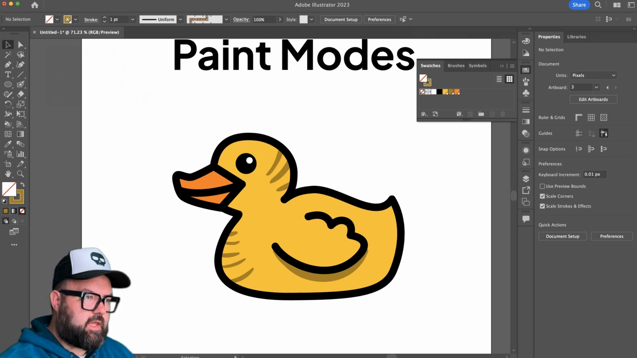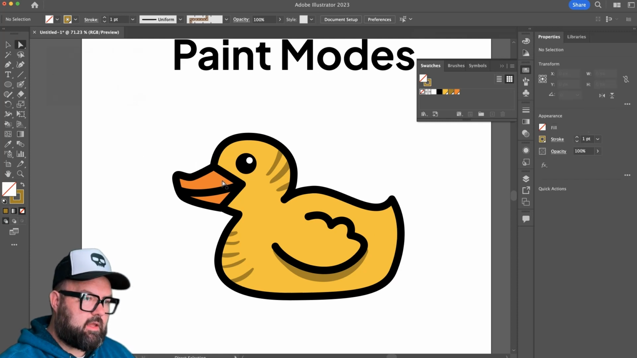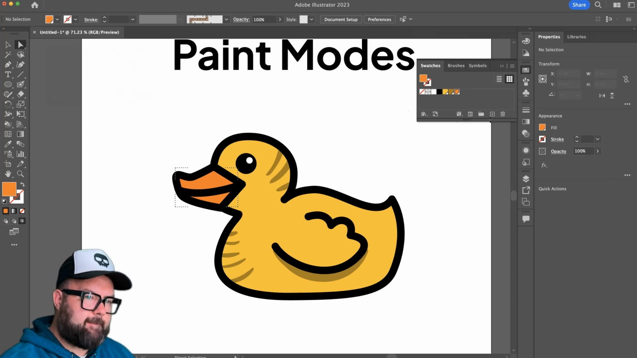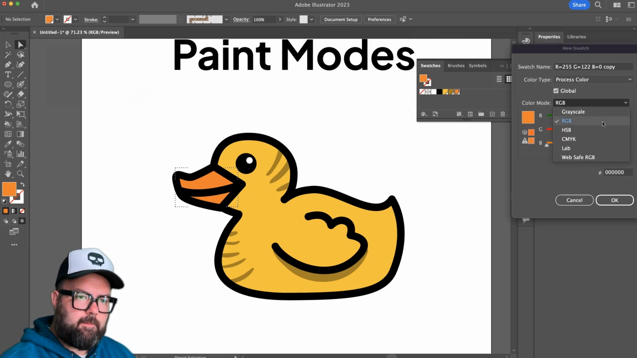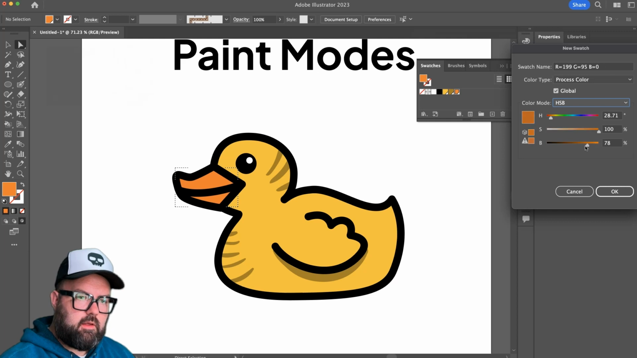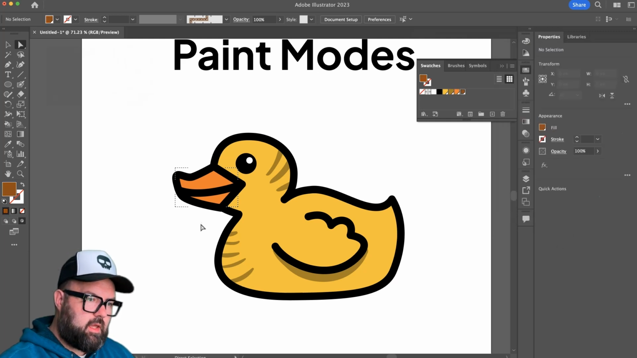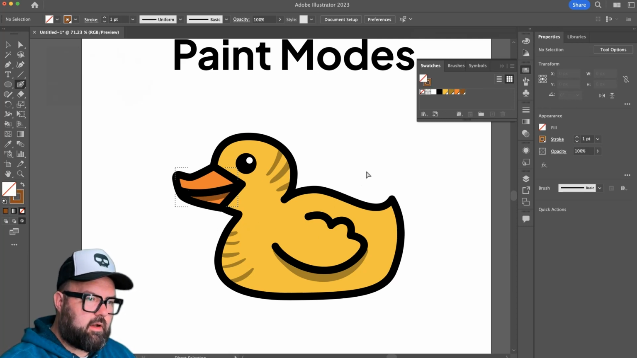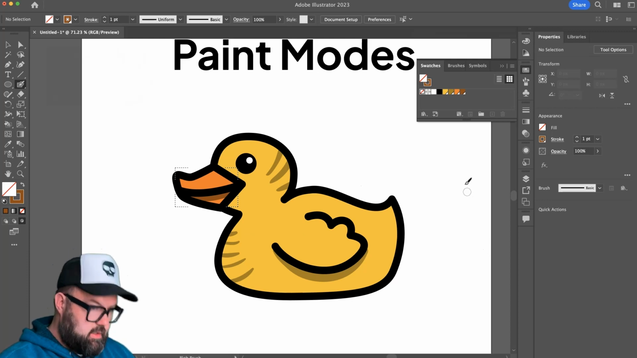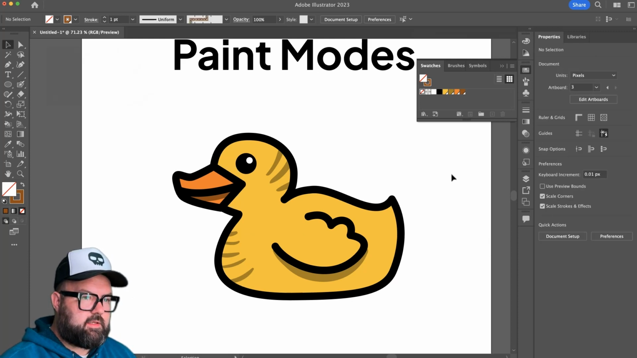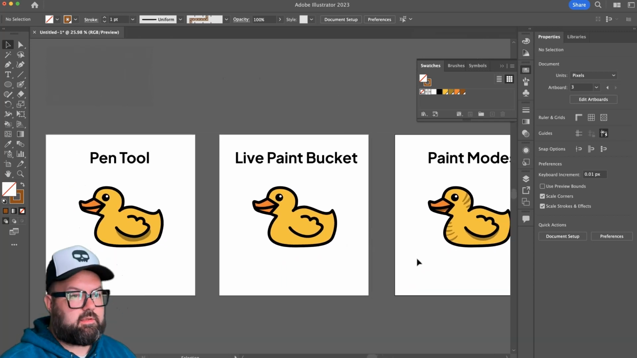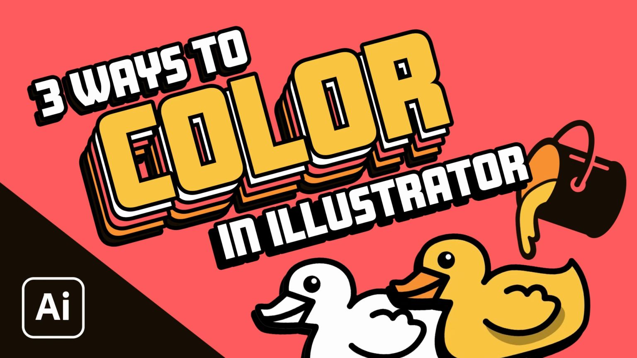If we wanted to get out of this mode, we'd hit V, double click outside of the canvas there, go to A again, grab our beak, draw inside. Let's create a new color for the beak shadow and grab our blob brush, and again we're just going to paint a little shadow line under there. Bada bing, there you have it. Different ways, three different ways, mind you, to paint or color an object inside of Illustrator.